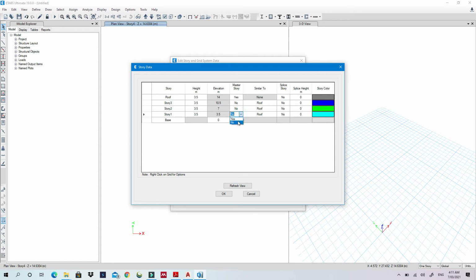I want one to be master, and then I don't want this to be in master. It's not a master. And then this one should be similar to one, and this should be similar to one. Okay, so I think everything is fine.